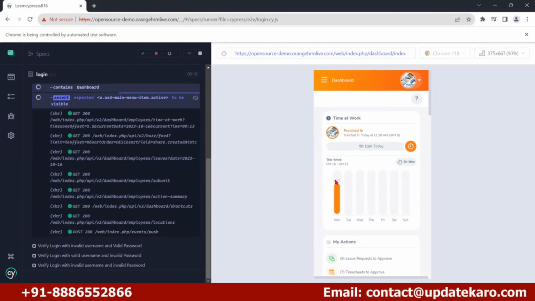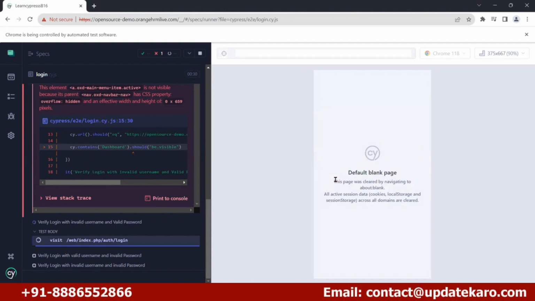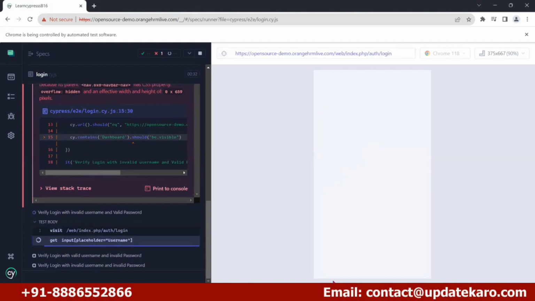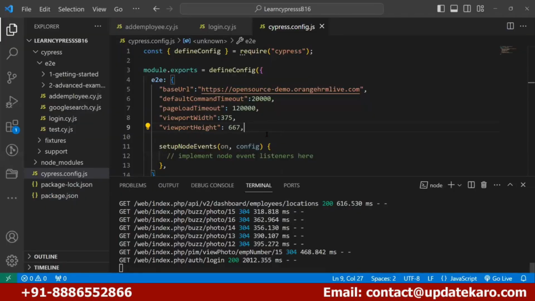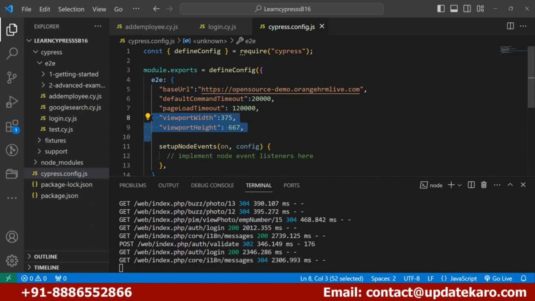So basically, I'm showing you how to run in a different resolution. Your client will ask at the project beginning that they want all the test cases to run in this particular resolution. Just go and configure it here in the viewport. Viewport height and viewport width you have to configure.